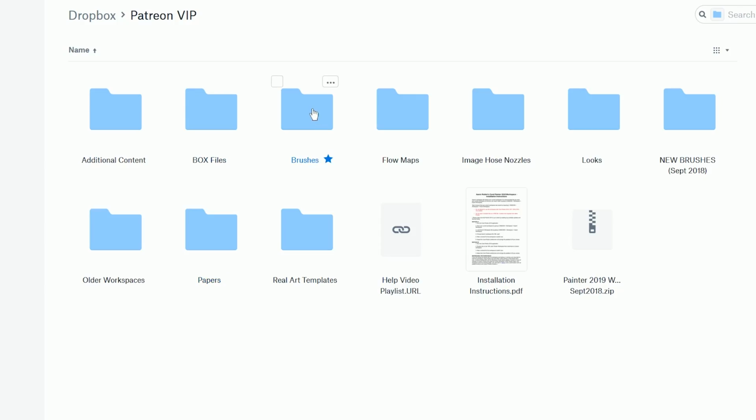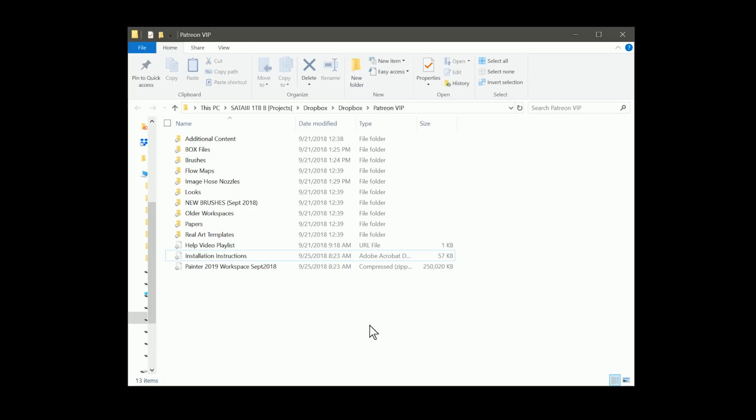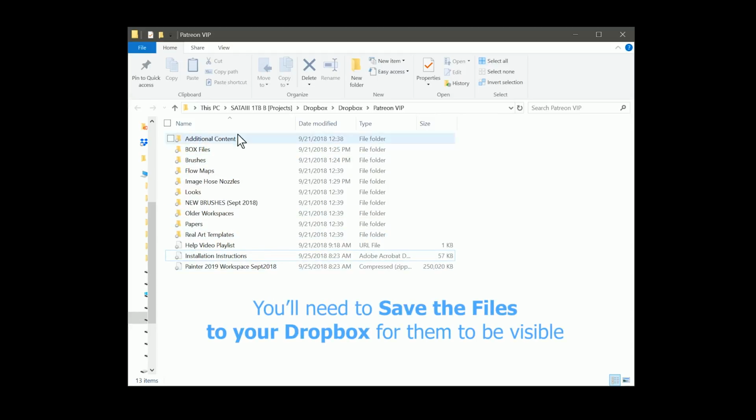As you may recall, here in Dropbox, we're able to download the brushes, we can download box files, flow maps, and so on. I did mention that there was an advantage to having a Dropbox account, and that is that you can download the Dropbox app, which integrates with your computer. So for example, on my computer, I've installed the Dropbox app, and basically what that does is it lets you open Dropbox as a regular folder on your computer. So I can see all of those files that were in that Dropbox website, but now they're just available as folders.